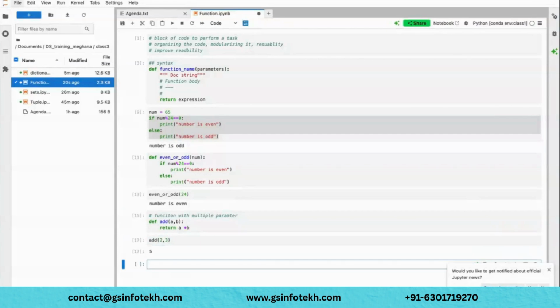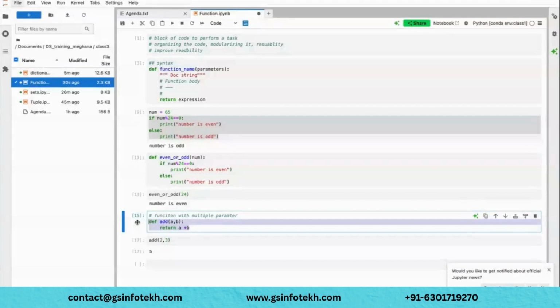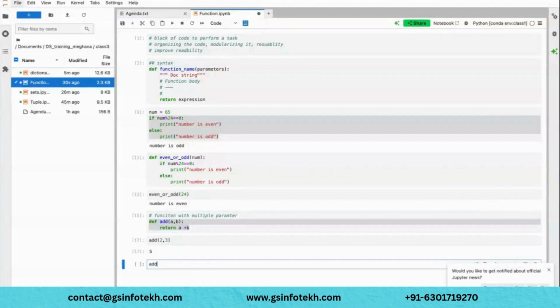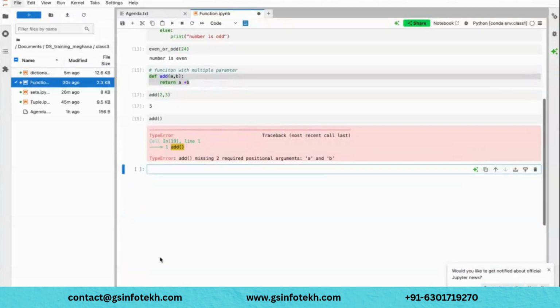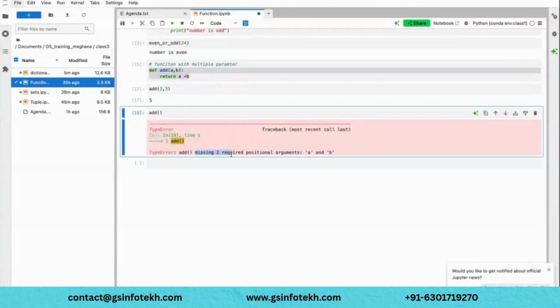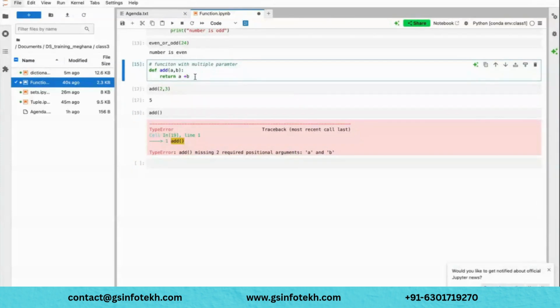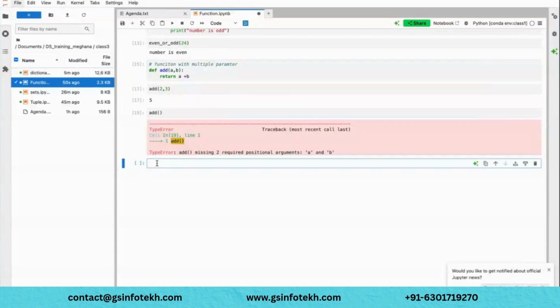And a function can also have default parameters. Currently you are passing the parameters. If I don't pass them and call, it will throw an error. It says it is missing two required positional arguments, a and b. So it mandatorily expects you to pass the values of a and b. These are called mandatory or positional parameters.